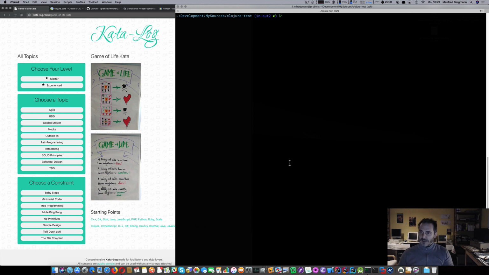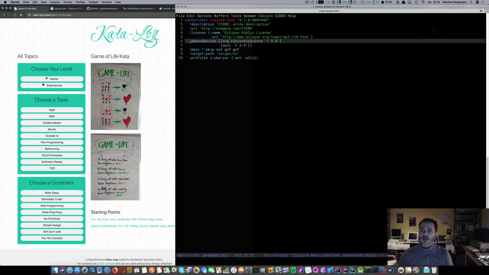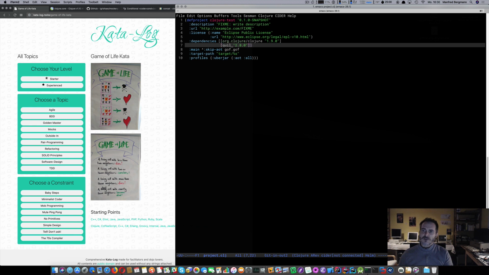So I have prepared a little project, and I just want to open the project, and I'll open it. Let me check the project file. Yes. So this is a simple project. We're using Clojure 1.9, and well, there's nothing fancy. I thought maybe at some later point I want to make a visualization of the Game of Life using Quil. Check out quil.info on the web if you want to know what it is.